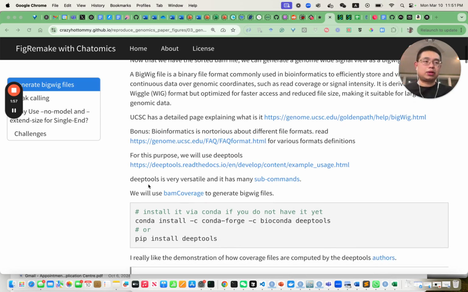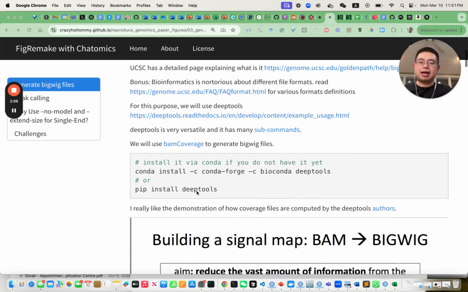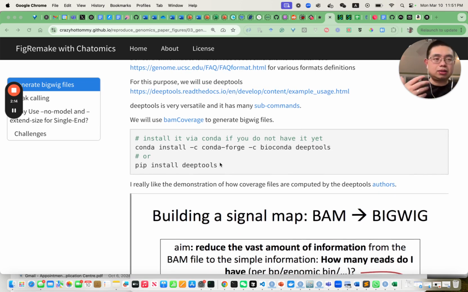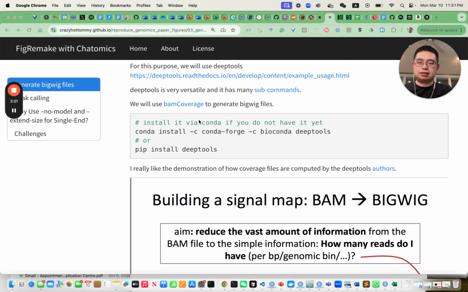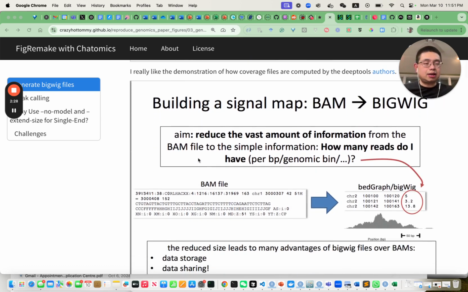To create a BigWig file, we're going to use this tool called deepTools. It's a Python package and is very versatile and has many subcommands. We will use this subcommand called bamCoverage to generate BigWig files. But I want you to understand how exactly that BigWig file is calculated or generated. This is just to install deepTools using Conda. You can just follow the commands here. But let's talk about what a BigWig file is and how it is calculated.